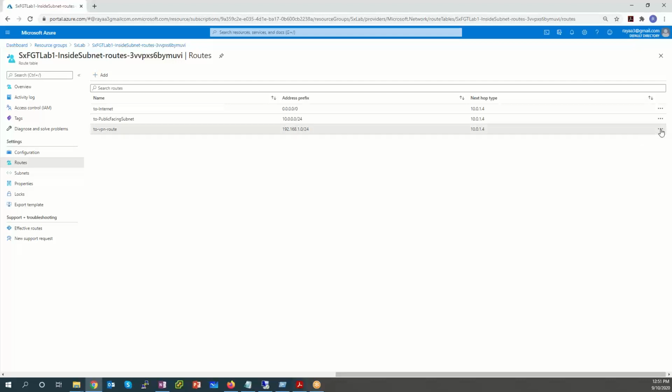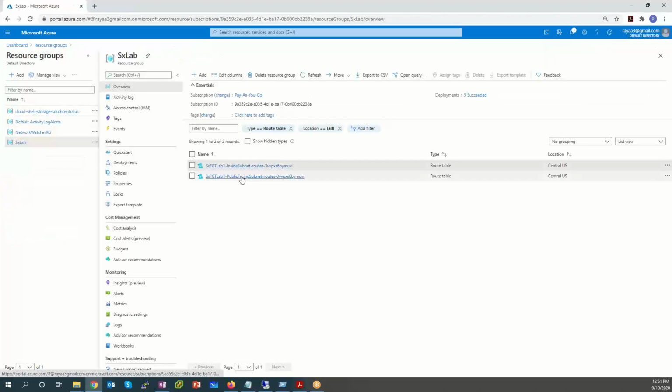See the little 3-dot context menu on the right side? I can delete that route. All right, it's going to delete that, and I'll let that finish on its own. Let's go up to the breadcrumb bar at the bottom: dashboard, resource groups, SX Lab. Let's go back to the SX Lab resource group because there were 2 routing tables in here. Let's look at the public-facing subnet routing table.